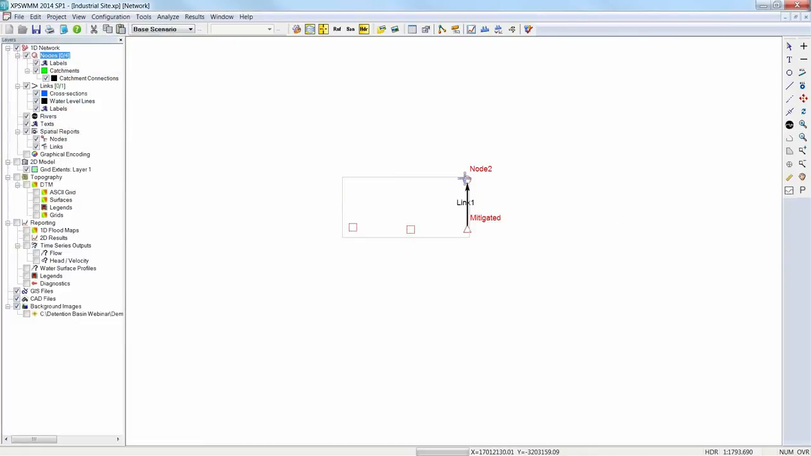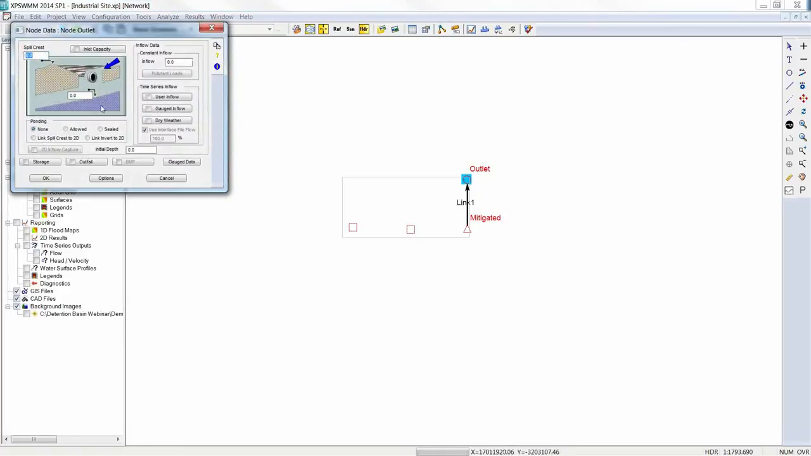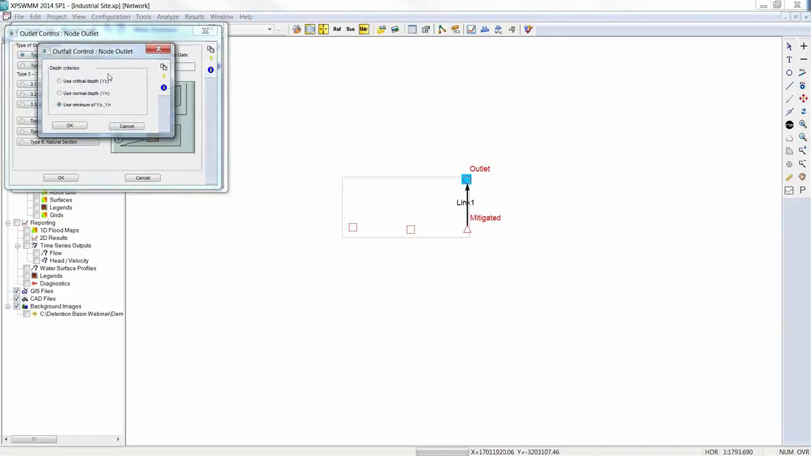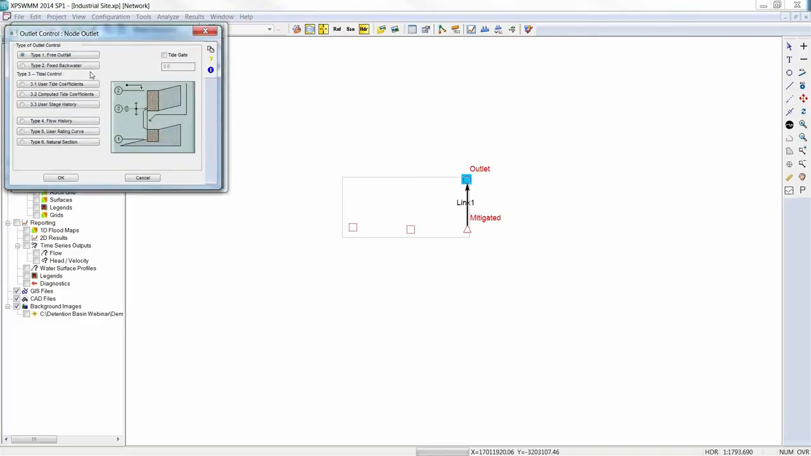I'm going to go to my downstream node, and in fact I'll call this outlet. And I'm going to make this an outfall with free outfall provisions using the minimum of the critical and normal depths. Again, from a hydraulics perspective, by all means, get in touch with us if you have any queries on any of those aspects as well.